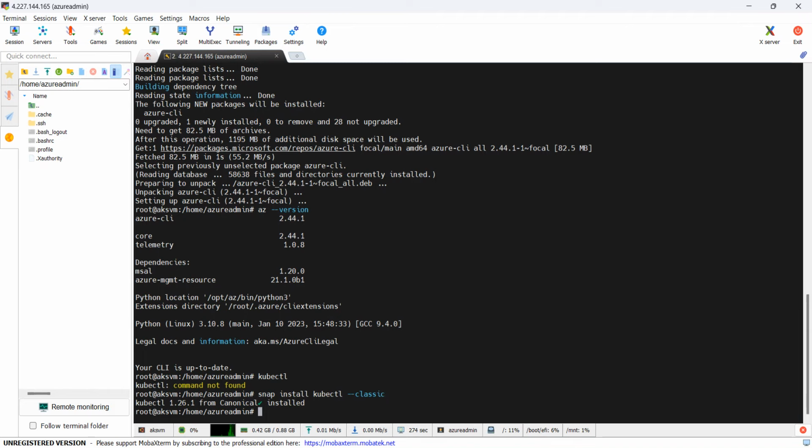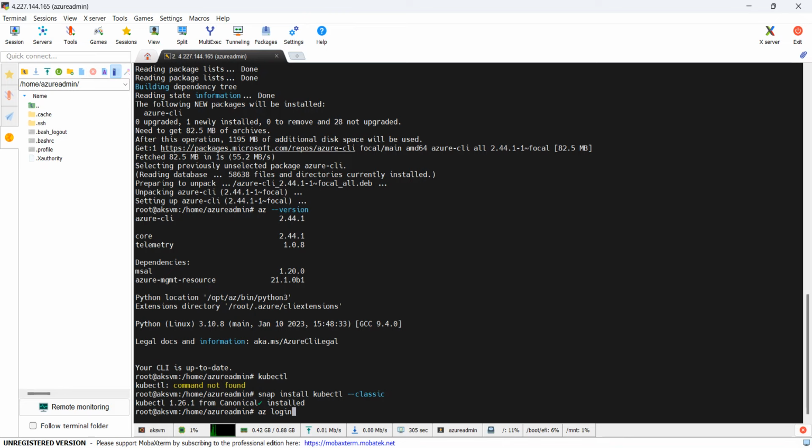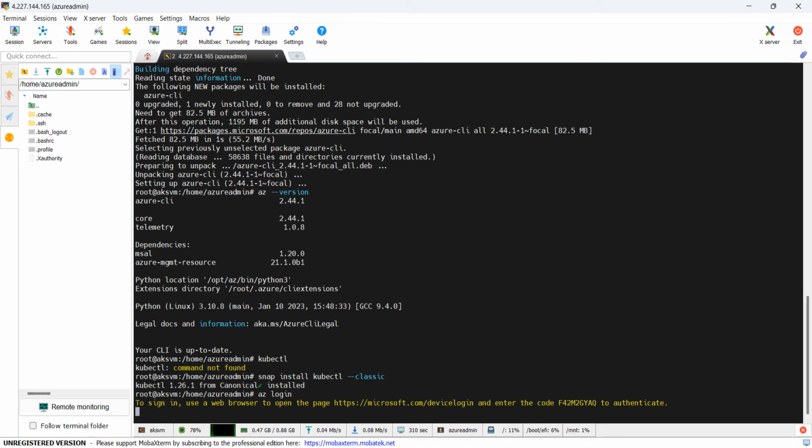So now we have the tools with us. We have a VM, and we have kubectl, we have Azure CLI as well. Now what we need to do is interact with the cluster using Azure CLI. How can you do that? There is a command. But before that, you need to log in to Azure. So the command is az login. Okay, I'll run az login.